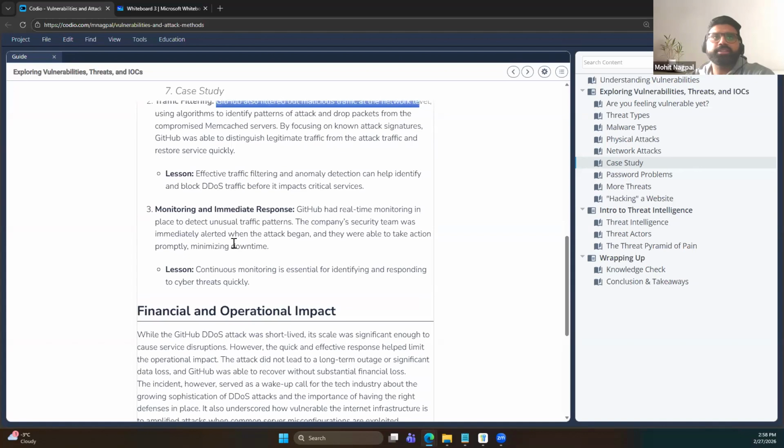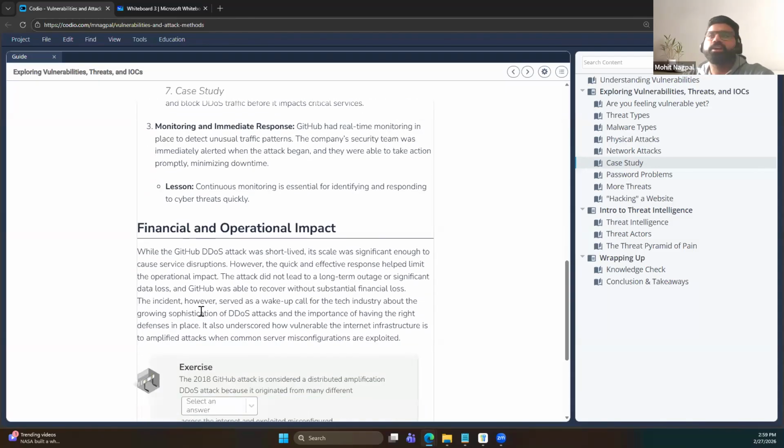The third thing they did was identify the patterns of the attack: this request is coming from the attacker, so let's ignore it and start dropping it so that our servers are still protected. Then they did an immediate response that helped them mitigate the whole attack. For sure, there was a financial impact. For companies like these, even 1 minute of downtime introduces millions of dollars of loss. But bringing the services back up in 10 minutes was also a considerable job.